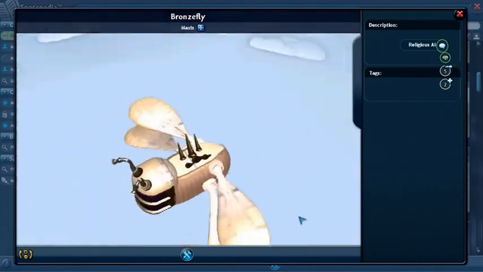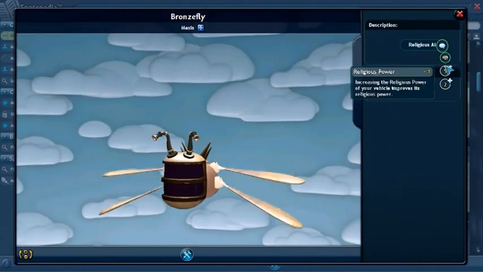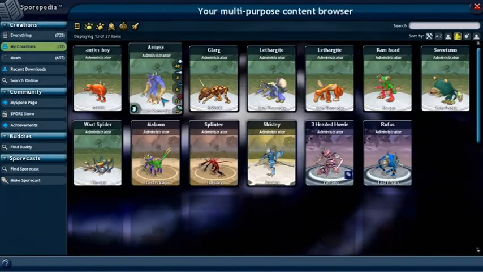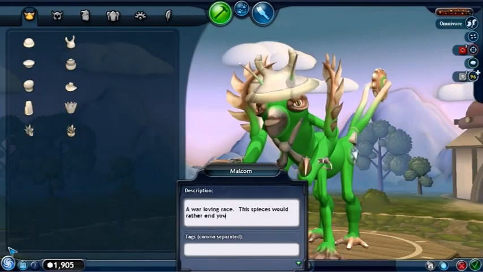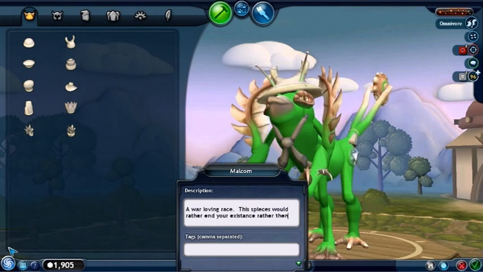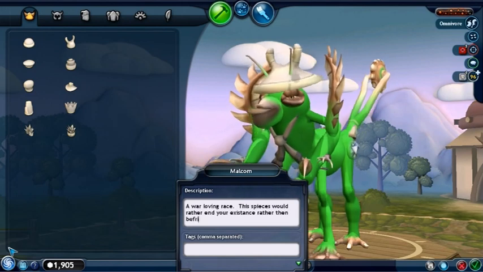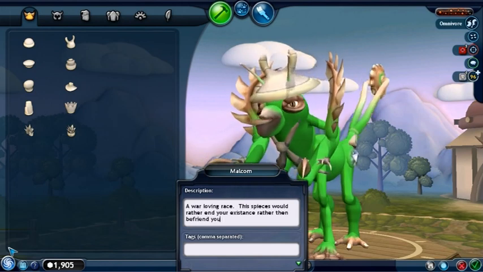You can comment on other people's creations. You can look at their creature or their building, whatever, in their Sporepedia card, and then there's an area for you to make comments, and it can be displayed on their card for anyone to see. So that's a fun way that users can interact with each other in the massively single-player universe of Spore.